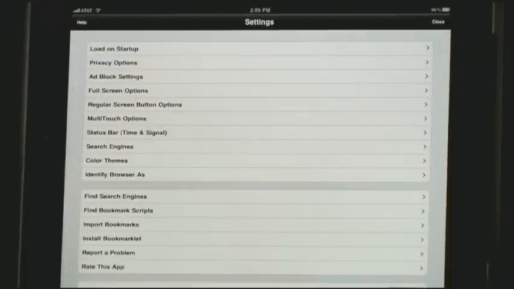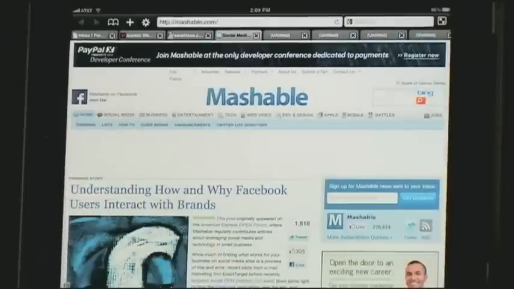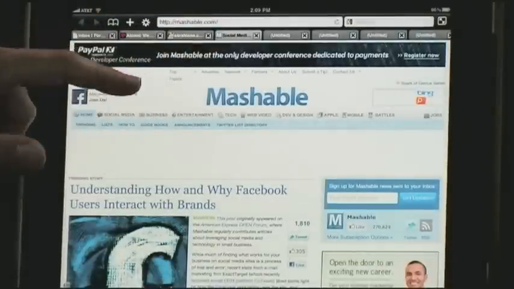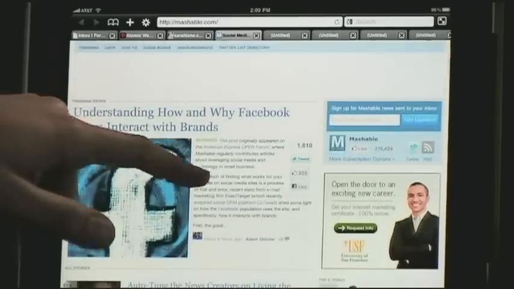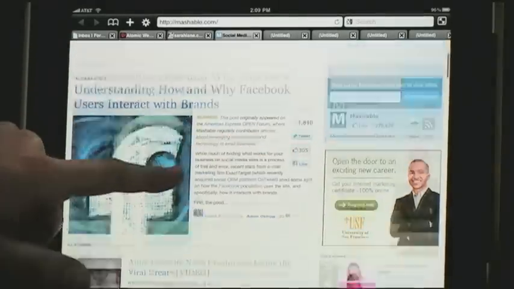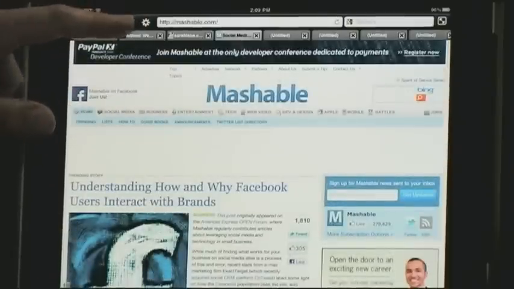Ad block settings. Okay, so before I get into ad block settings, I'll show you how well it works. Now, I'm going to use Mashable, not because there's anything wrong with Mashable. That just happens to be the website that I'm using as an example. Okay, so you can see there's some ads here, right? That's pretty standard, especially on some of the popular blogs.